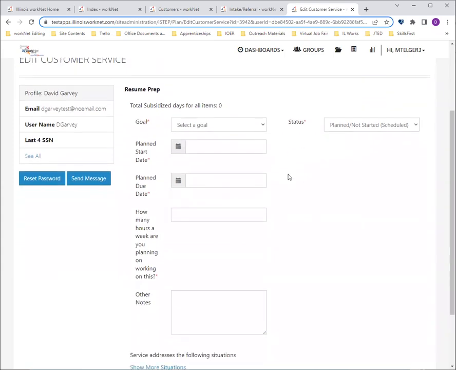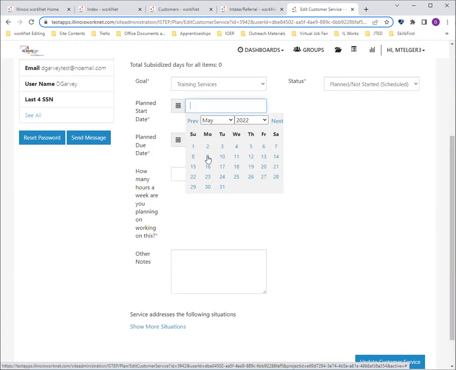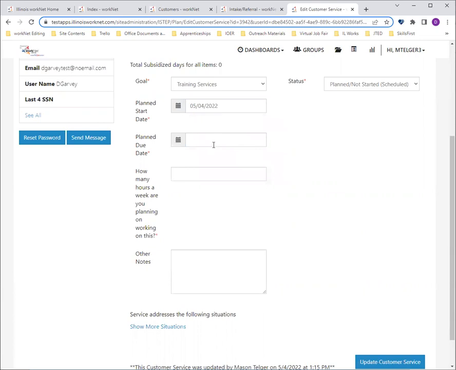So for the resume prep, let's just go through this here. For the goal, we will say that this is related to training services, and the planned start date of this service is, I'll say, as I'm recording this today, and the planned due date is, let's say, the end of the week. And then how many hours a week are you planning on? Actually, we're going to say next week. Sorry about that. How many hours a week are you planning on working on this? And we'll say 3 hours each week.